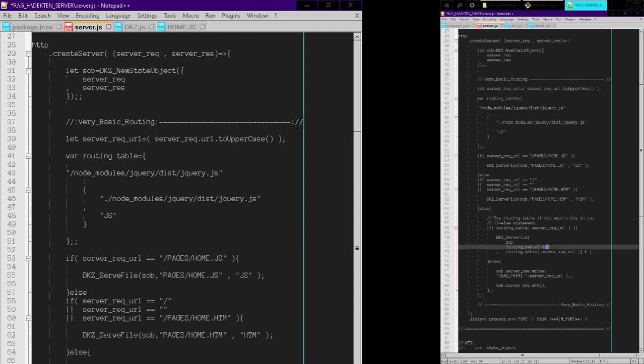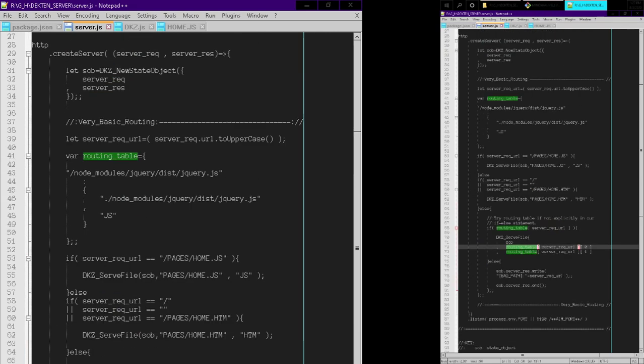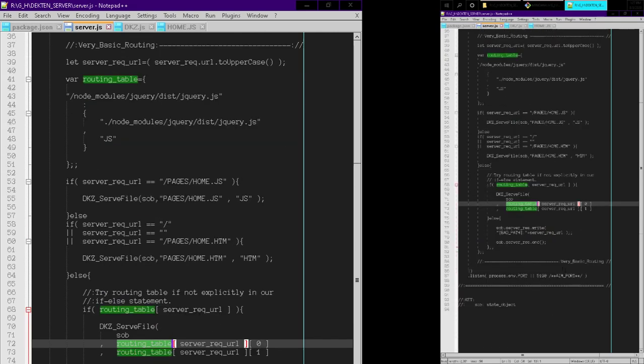So this might look a little bit weird, like you're being inefficient by repeating yourself like this. But there's also less indirection, because if I assign this to a variable, there's one more variable to think about. And really I want to think about the routing table, not some intermediary variable.